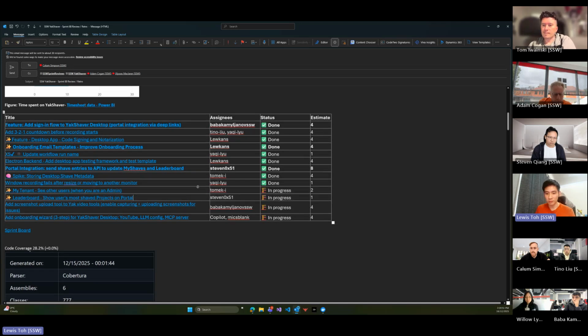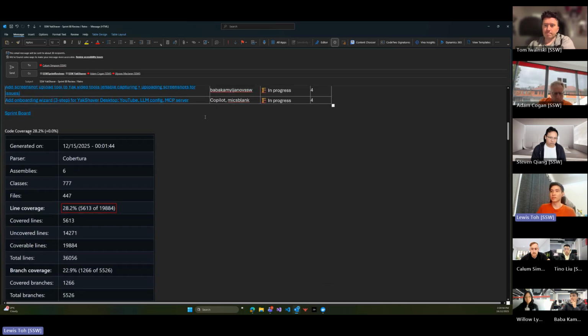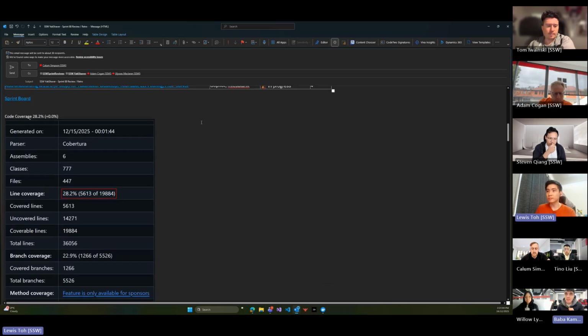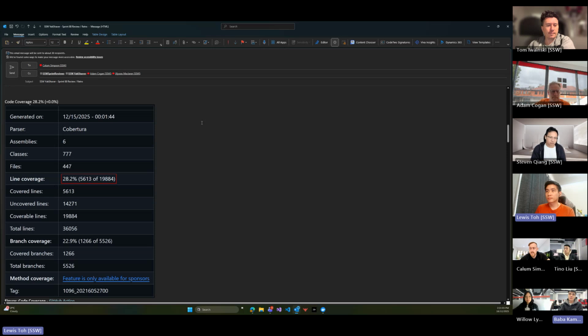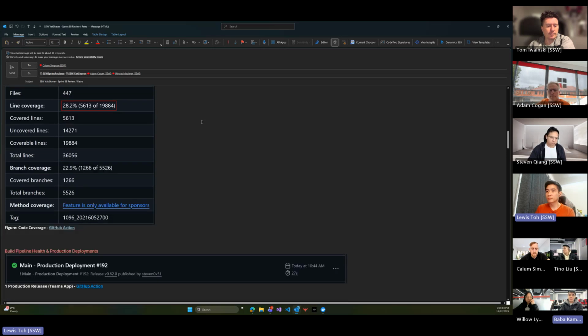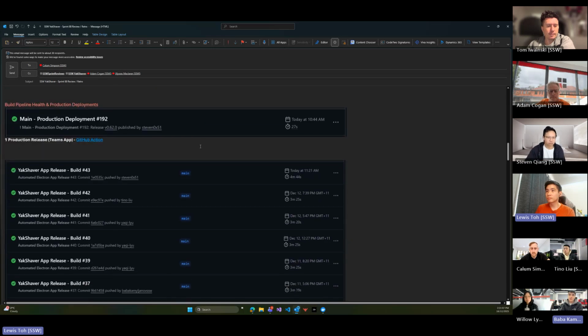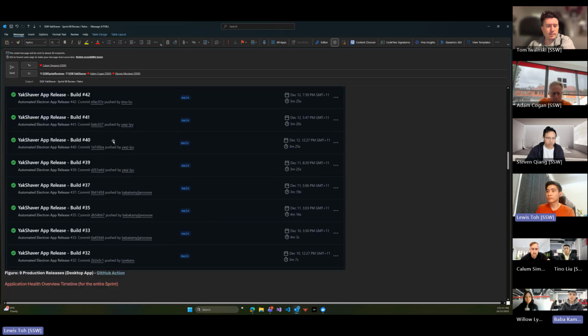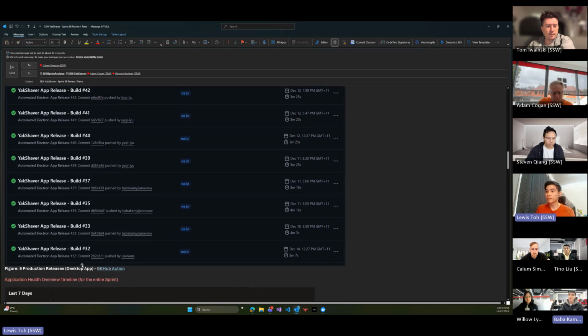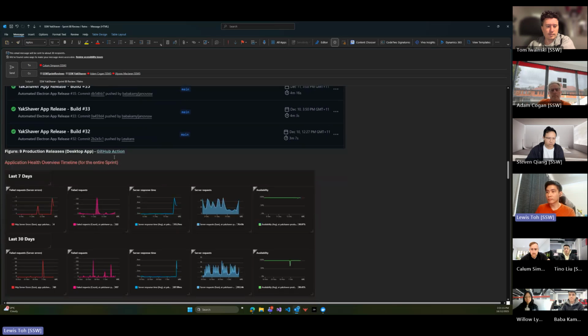Cool. Anything else? If not, we can move on to the code coverage. I'll take it away. Okay, so code coverage remains the same at 28.2%. And in terms of deployments, we have made 1 production release for the Teams app and 9 production releases for the YakShaver desktop app.